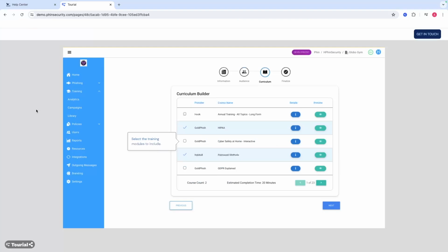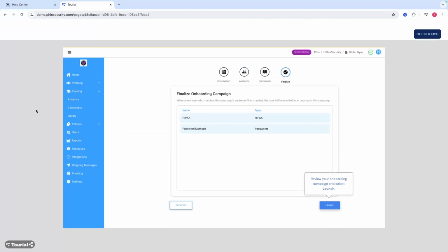And for this example, I've selected HIPAA and password methods. You can see that there. And then once you click launch, you are all done.